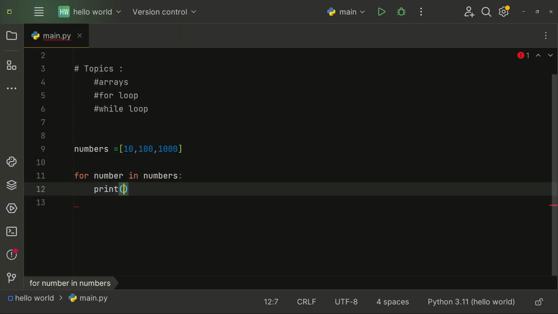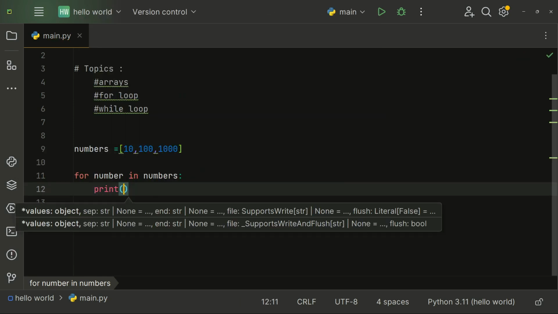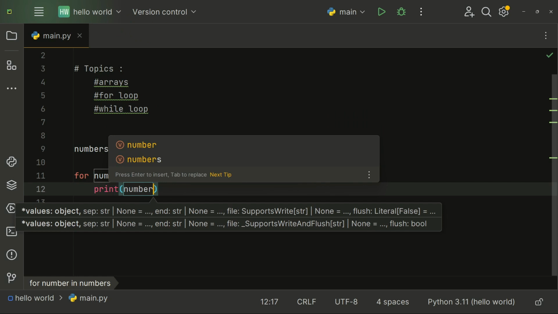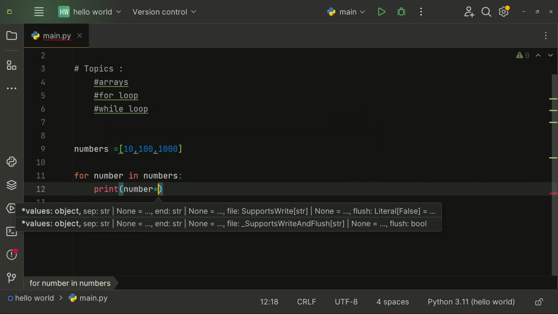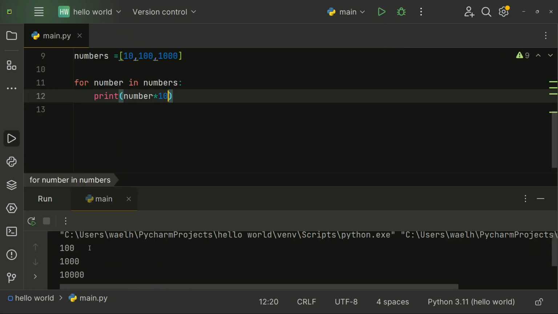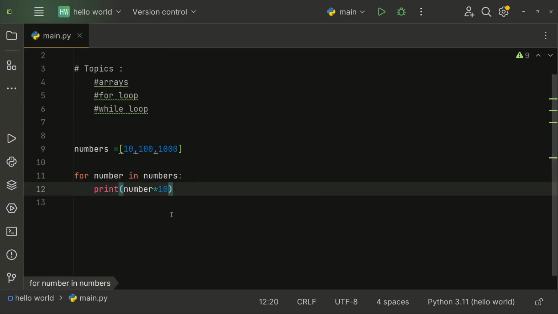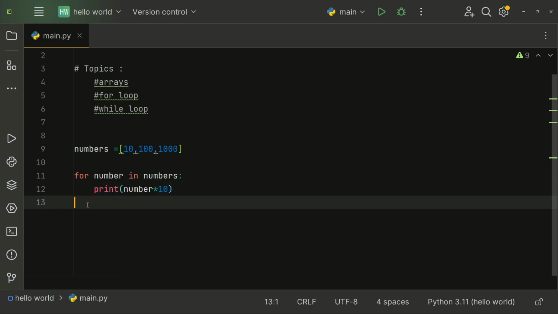And we write something. We write, for example, print the number that we get in each loop multiplied by 10. So ideally it should print 10 multiplied by 10, 100, 1,000, and 10,000. What it does is loop through every single variable in the array and changes it. Same thing goes with the while loop.